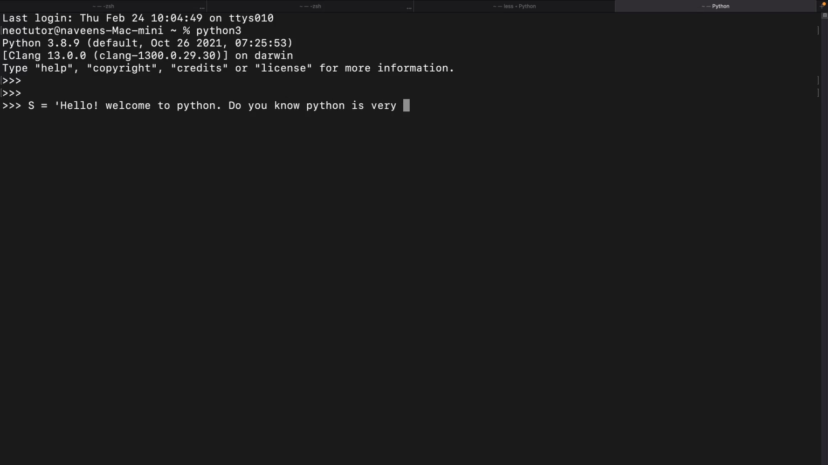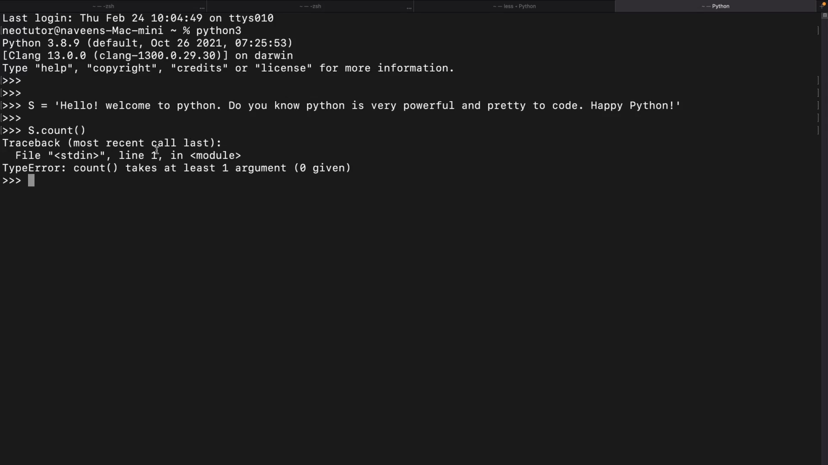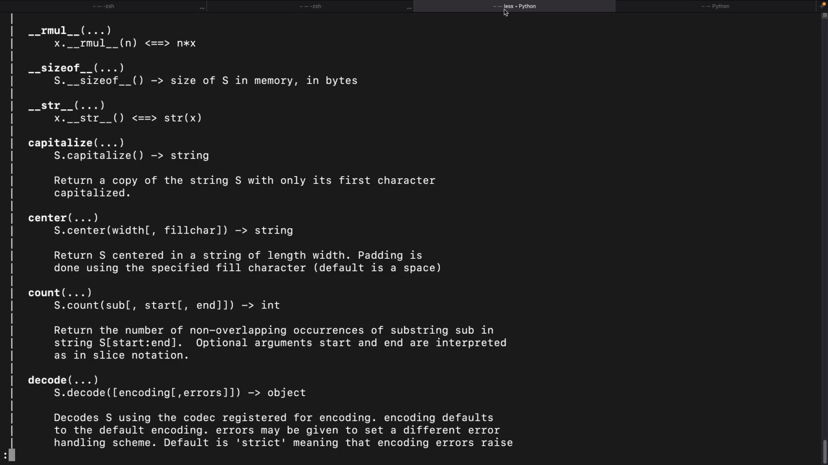Python is very powerful and pretty cool. Okay, and happy Python. Now s.count is there. We don't pass anything, and you see it throws an error: it takes at least one argument. Same thing is described here. Of course, it takes at least one mandatory argument, two optional arguments, and returns an integer.